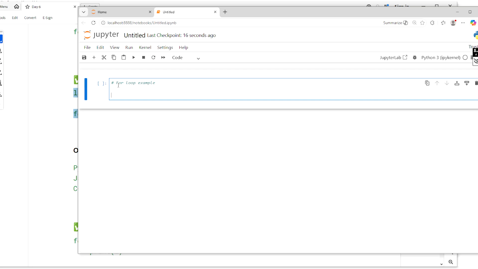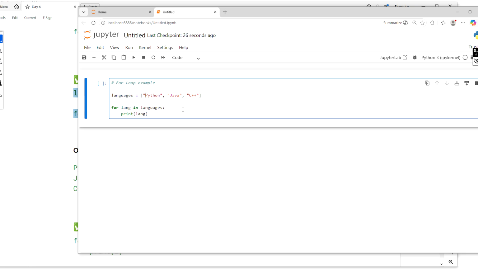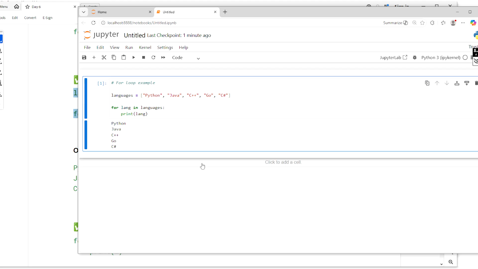For loop example, we have languages. So these are the languages list and we are writing the for loop like this: for lang in languages, print lang, and it will print all the languages.